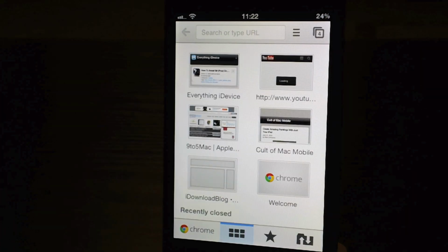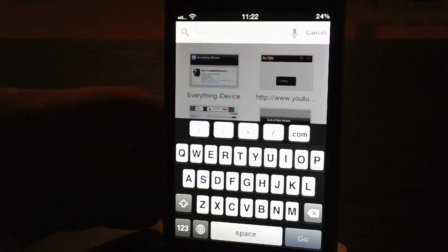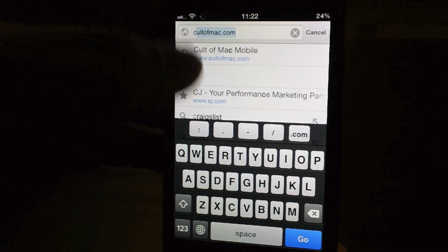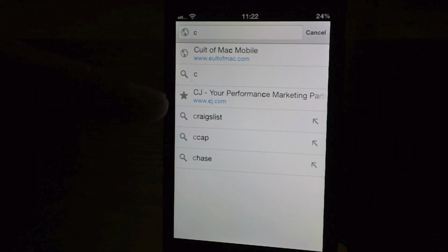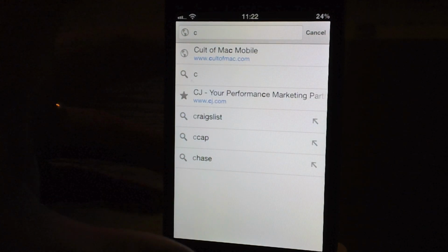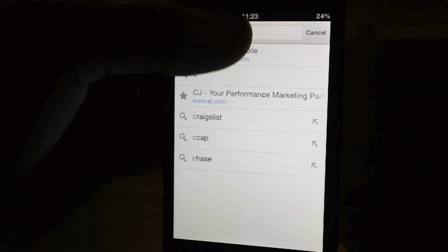And the final feature would be the predictive search. So we'll just go ahead and open up the search box there, and first I'll search Craigslist. I'll just put in a C, and then if you scroll down you can see its predictions, which would be Craigslist, CCAP, and Chase. So it predicted that right off the bat. And obviously it goes off of, you know, Google's search algorithms, I guess you could say.